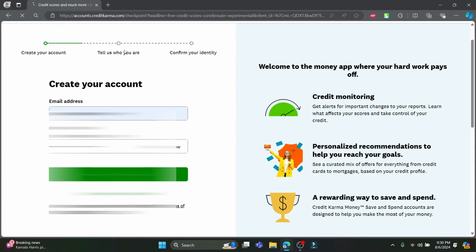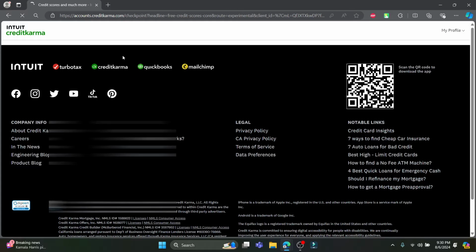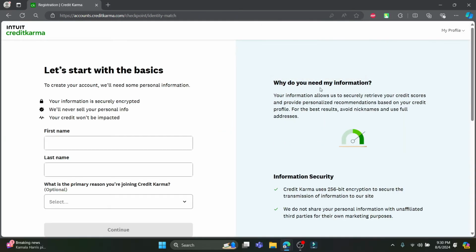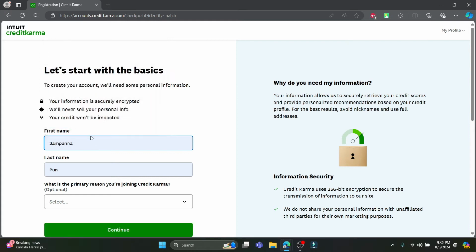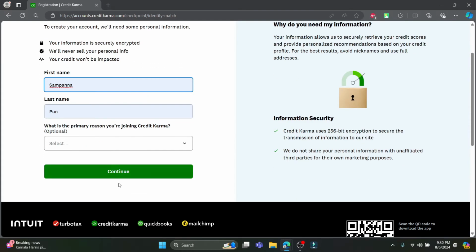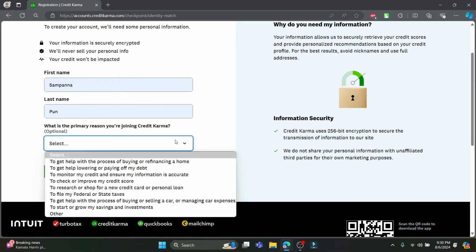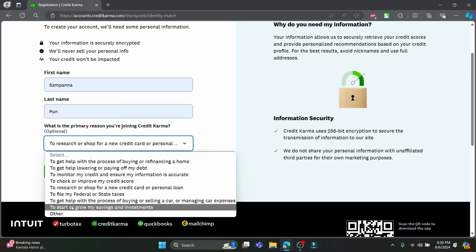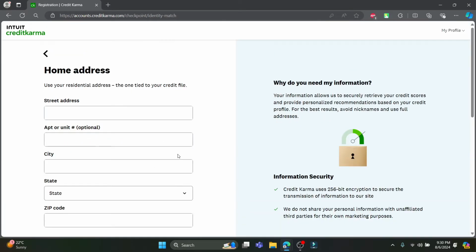After you do so, what you need to do is tell us who you are. So what you need to do is fill in your personal details in Credit Karma. So go ahead and write down your first name, your last name, and you can also write down what is the primary reason you're joining Credit Karma. So this is optional. You can write this or you can select one of these, or else you can just go ahead and click others and click continue.